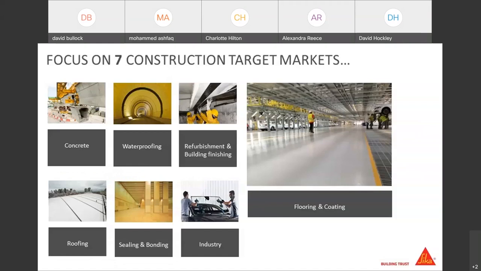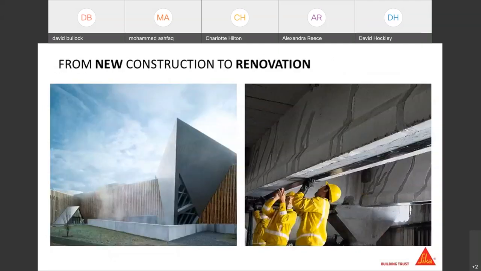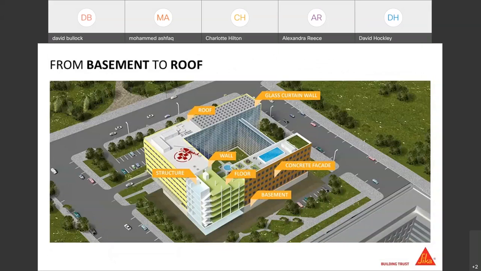At Sika, we structure our business according to our target markets, which are concrete, waterproofing, refurbishment and building finishing, roofing, sealing and bonding, industry, and our subject today, flooring and coatings. We work across all construction sectors from residential and commercial to infrastructure projects, and that can be either new construction or renovation. With our target markets combined, we offer a unique value proposition for clients and designers from basements to roof.